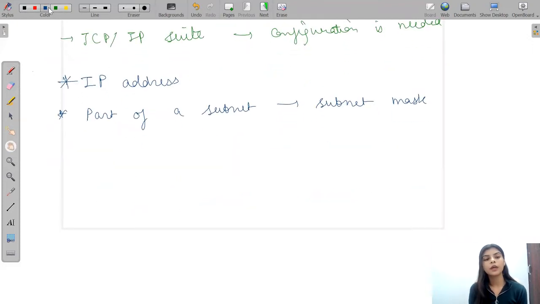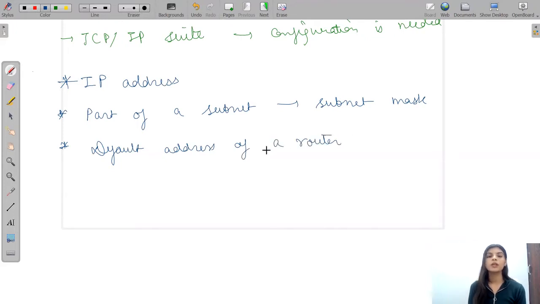Next up, what other things that a system might need is the default address of a router. To reach from source to destination, we need to go through this device called router, right? So we would need the address of that router to continue our communication. Last, what we need is the address of the name server.